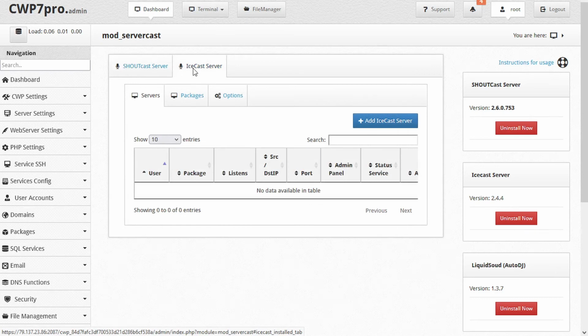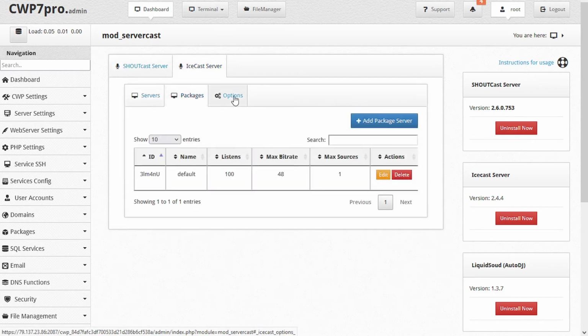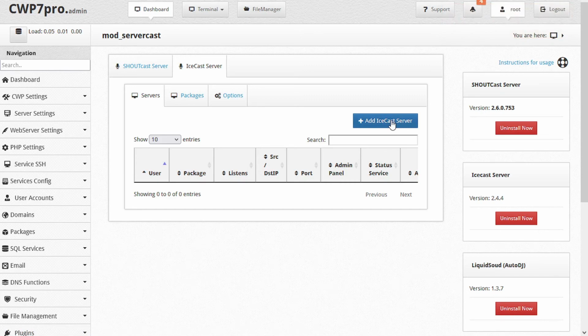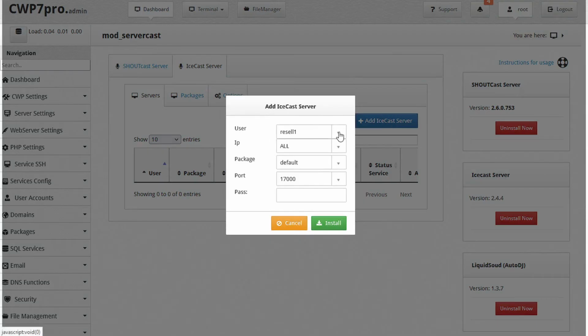And again, we have subtabs here for Servers, Packages, and Options. Under the Servers tab, we can add a new Icecast Server by clicking plus Add Icecast Server. Here we can assign this to our user, select a specific IP or assign it to all, choose a package, and currently we only have the current default package, choose a port, and set a password, and install.